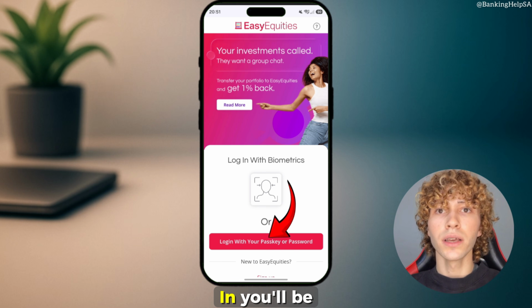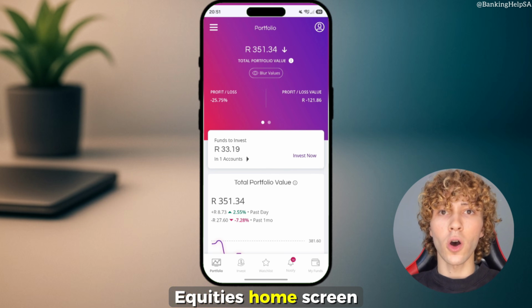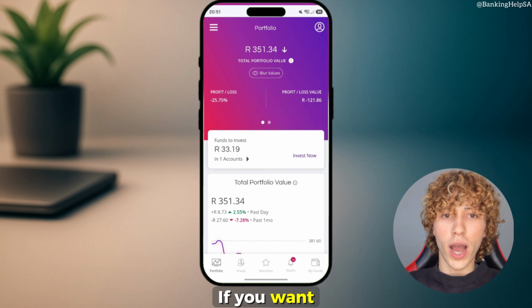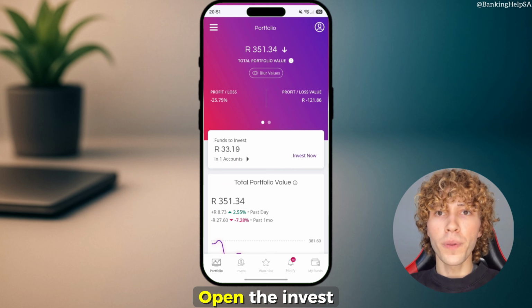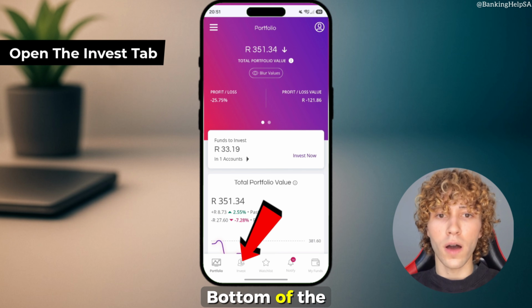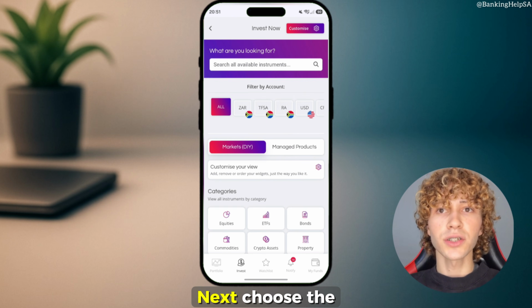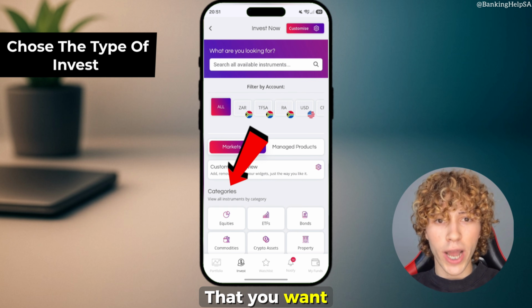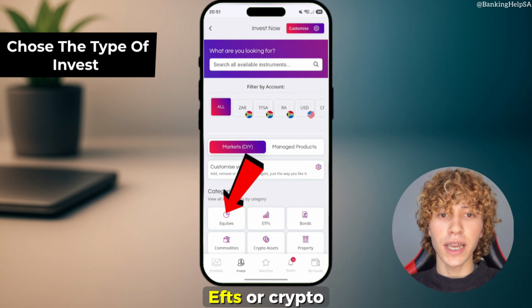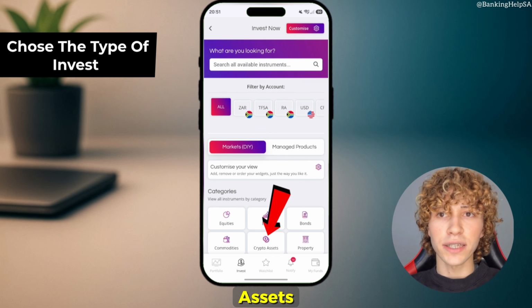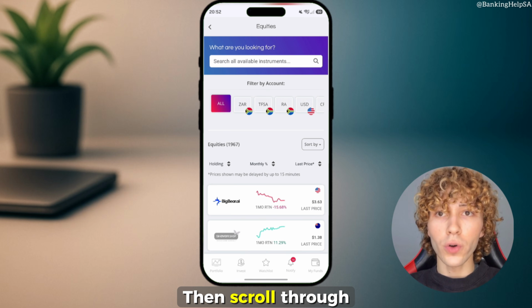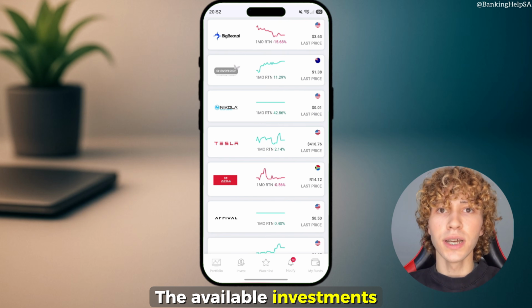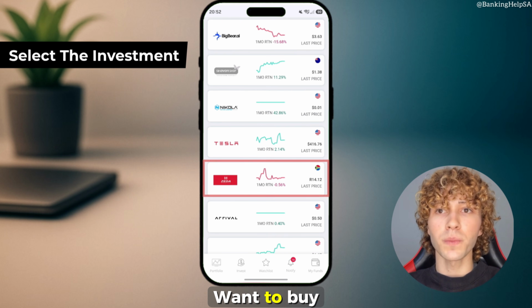Once you've signed in, you'll be on the EasyEquities home screen. If you want to make an investment, open the Invest tab at the bottom of the screen. Next, choose the type of investment that you want, such as equities, ETFs, or crypto assets. Then scroll through the available investments and select the one that you want to buy.